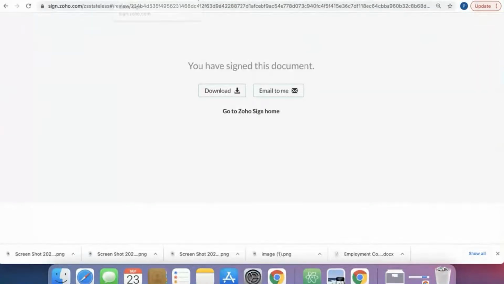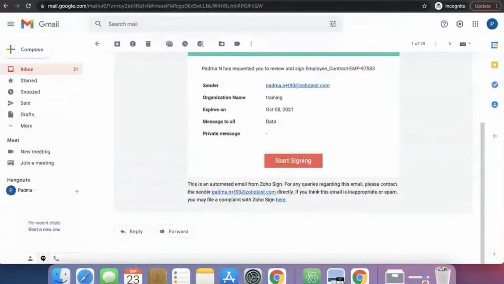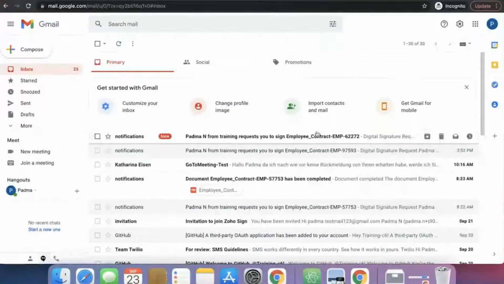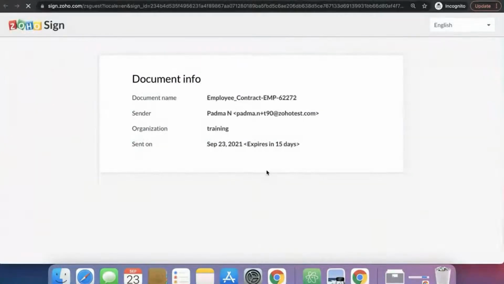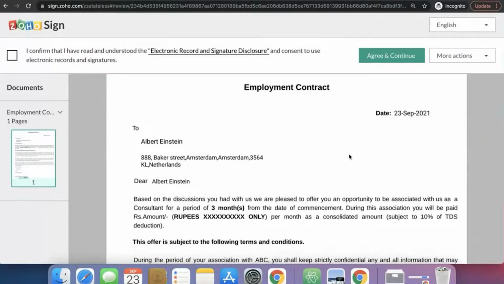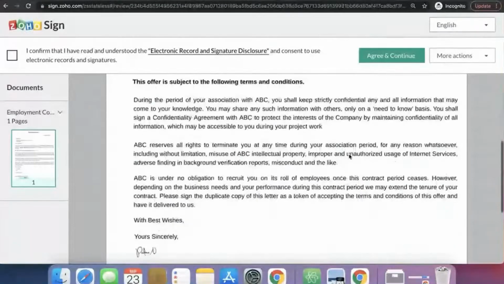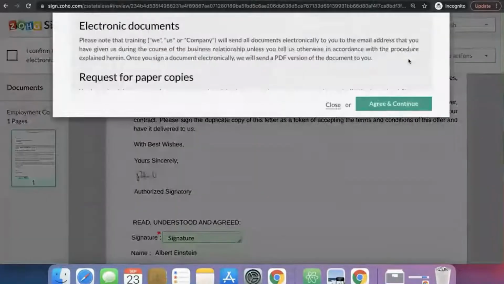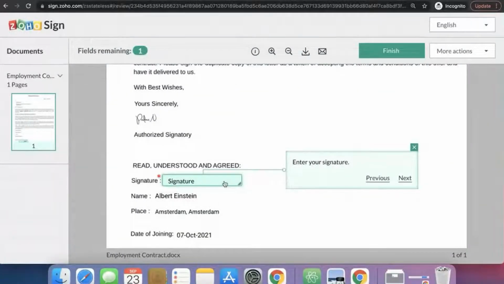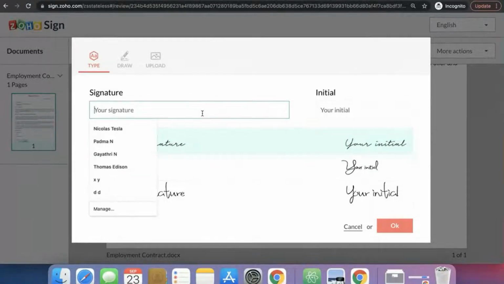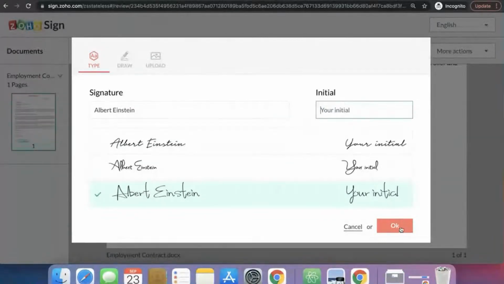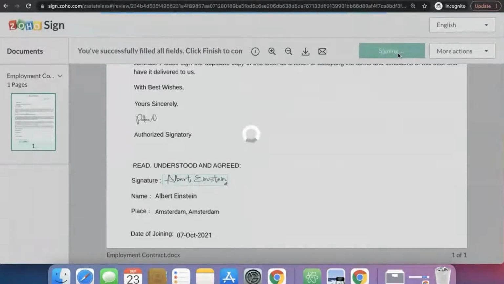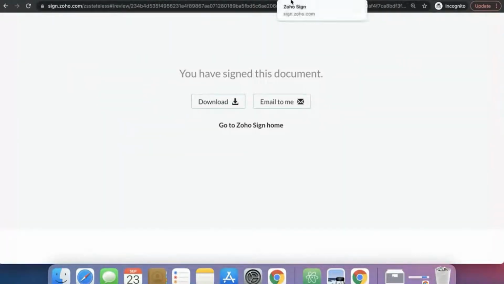Next in line will be the employee. Let me go to his email address. He has got a request. Could see the number. And you can verify. He can just go through the document, see whether his data is right and whether the HR has already signed. It is his job to sign now. So now the documents are signed. The sign process is over.